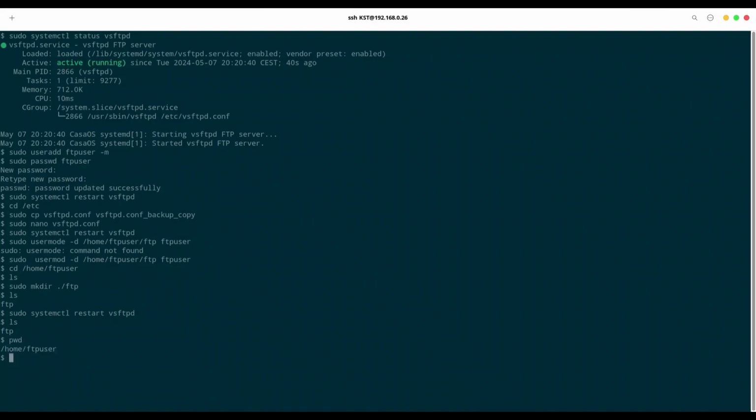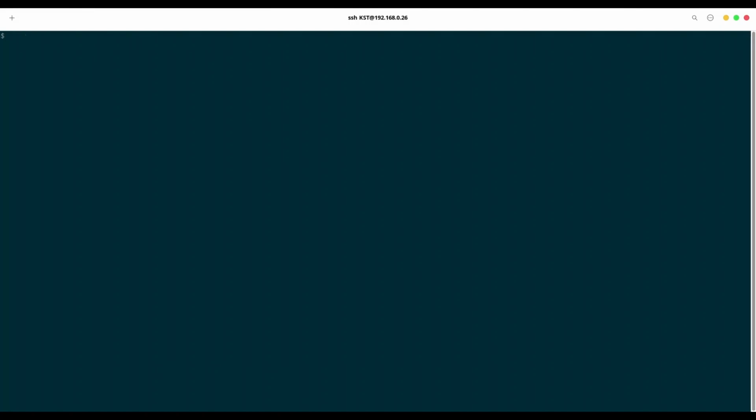Okay, FTP user, fine. I'm going to create another directory in here, security. Okay, we have to use sudo mkdir security. Let's see what we have. We have ftp and security. I'm going to clear my screen, and I'm going to change directory to security. We have nothing in this directory right now.